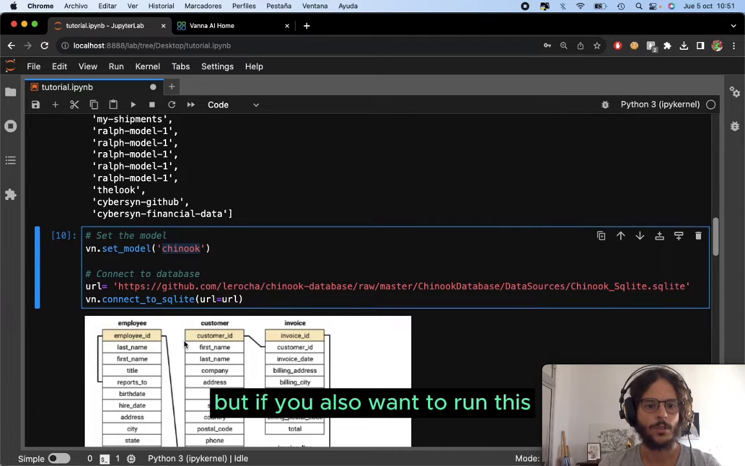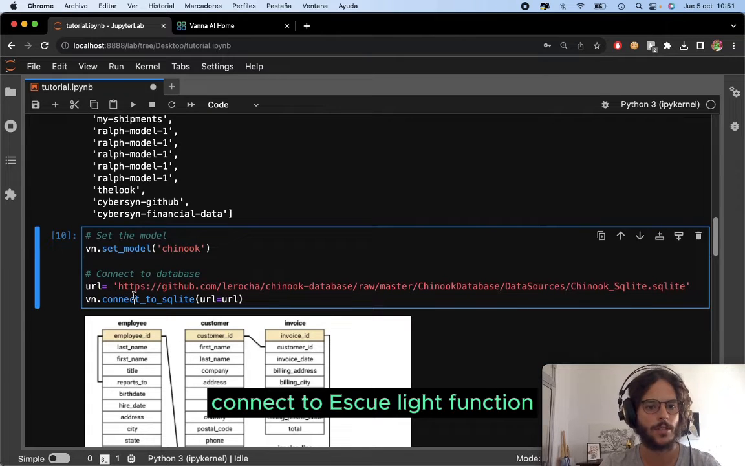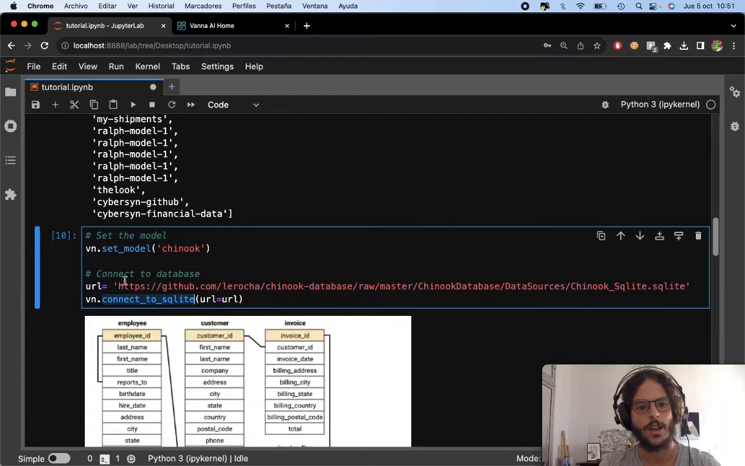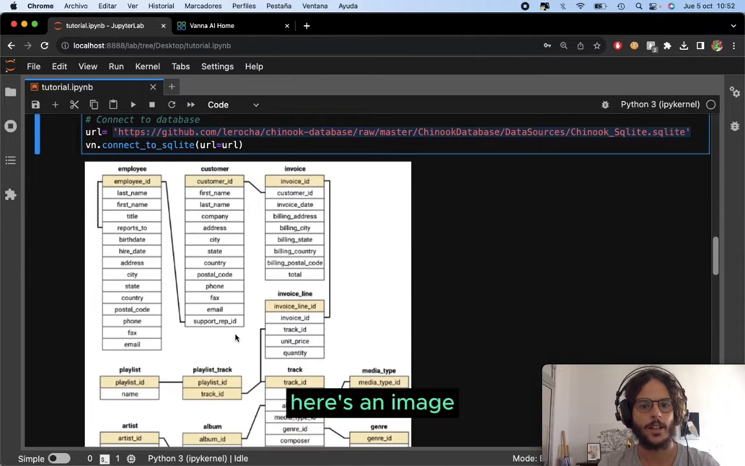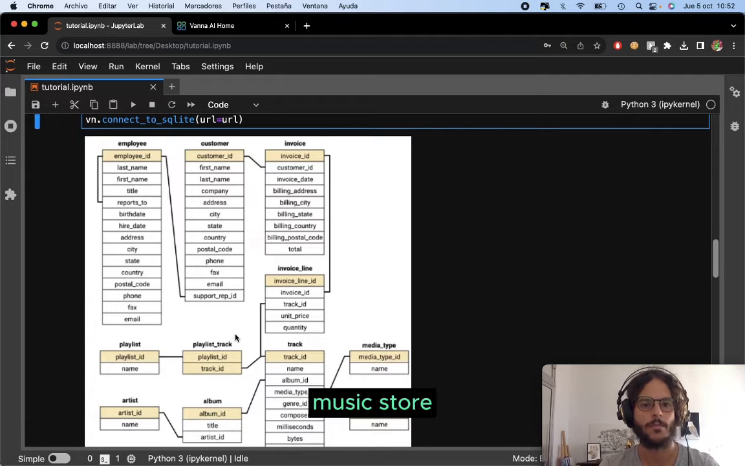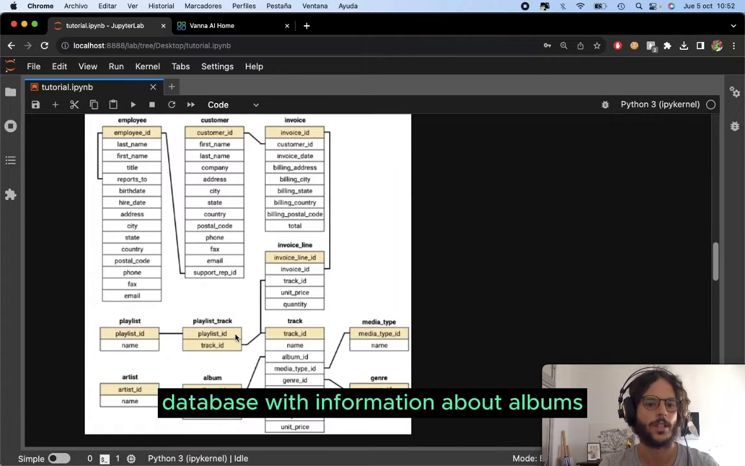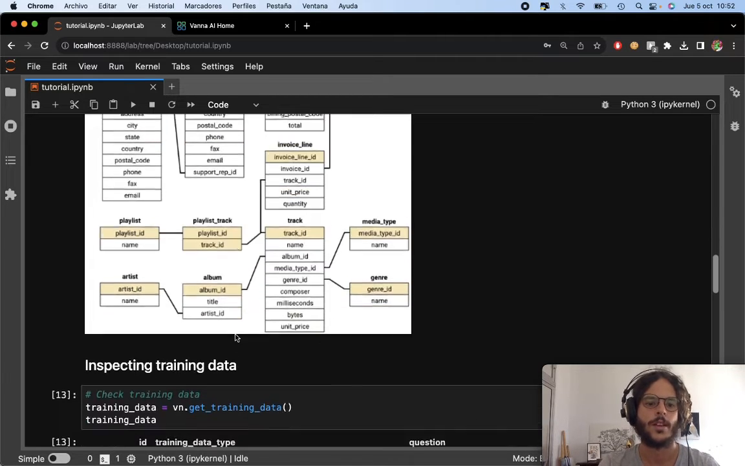But if you also want to run these SQL queries against the database, you need to connect with it. We'll do this with the connect to SQLite function, adding this link where the database is hosted. We'll be ready to run queries against the database. Here's an image with the schema of Chinook. This is basically a music store database with information about albums, artists, playlists, invoices, and so on.